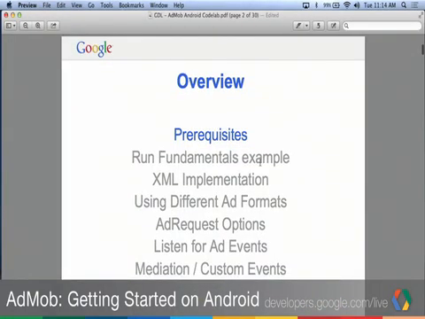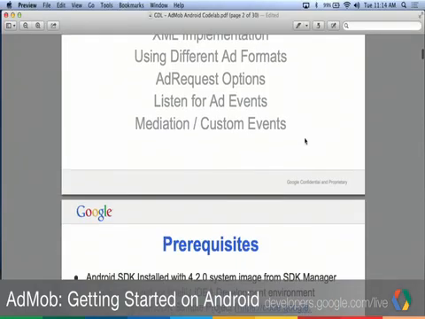So first we're going to talk about the prerequisites, run through a fundamentals example, talk about how we can implement AdMob through XML, then discuss the different ad formats available in the AdMob SDK, talk about the different ad request options you have when making a request, listening for ad events, so you know when ads are being presented and clicked in your mobile applications, as well as discuss mediation and custom events. So let's get started.